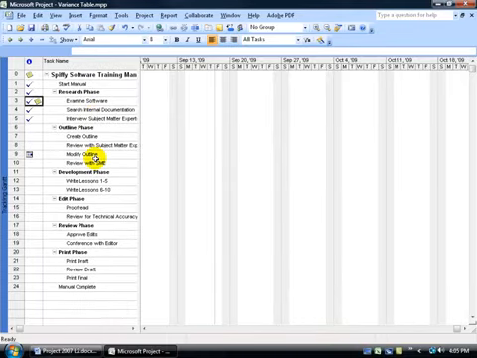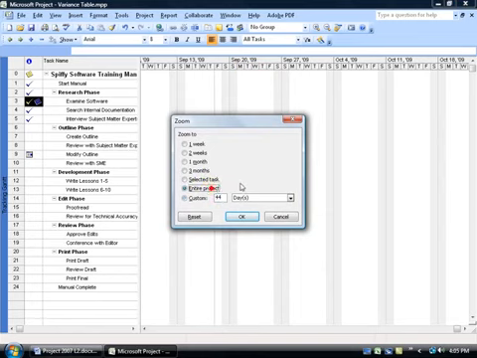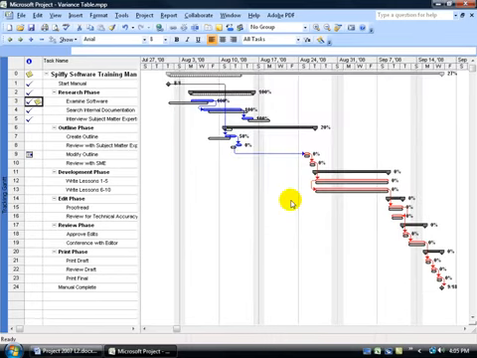I have the tasks over here in the left pane in the table. Over to the right, if you cannot see your Tracking Gantt, then come up here and right-click on the timeline, go down to Zoom, select Entire Project, and click OK, and it will pull it into view.